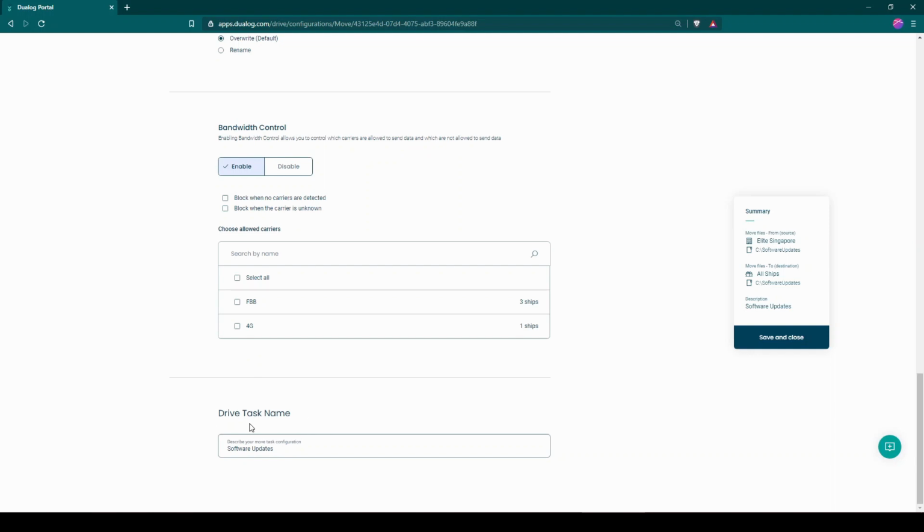And lastly, we have drive task name. This is where you specify or describe the move task that you have configured.